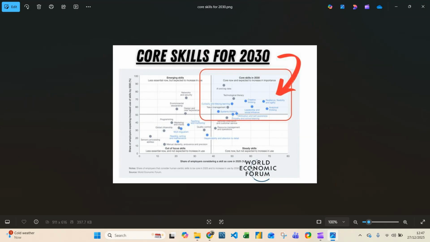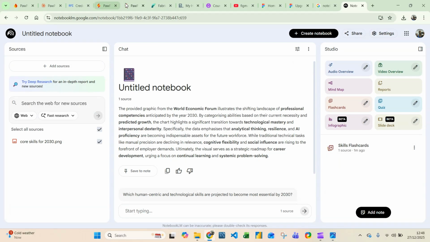It's basically saying that if you're a professional and you want to learn what skills will be important in 2030, and so on. But I don't have time to look at these figures and graphs, all those things, like a scatter graph. I don't have time for all this. What I normally do is just copy the image, put it in NotebookLM, and immediately it's going to generate it for me.